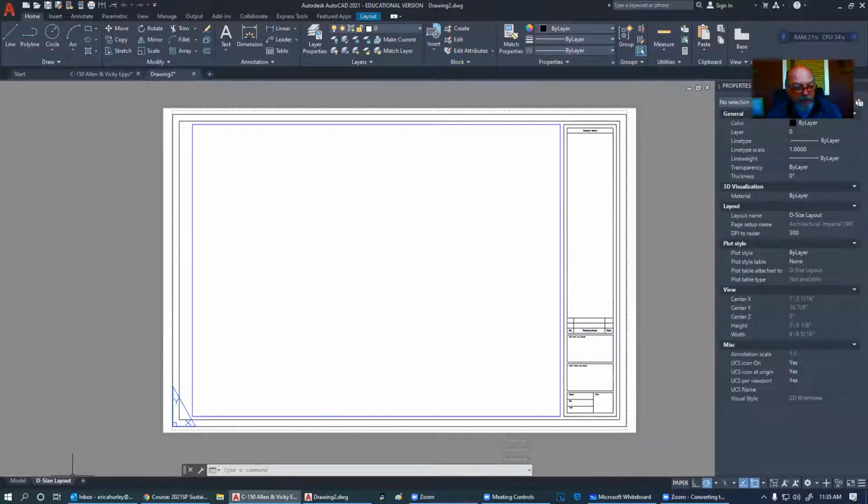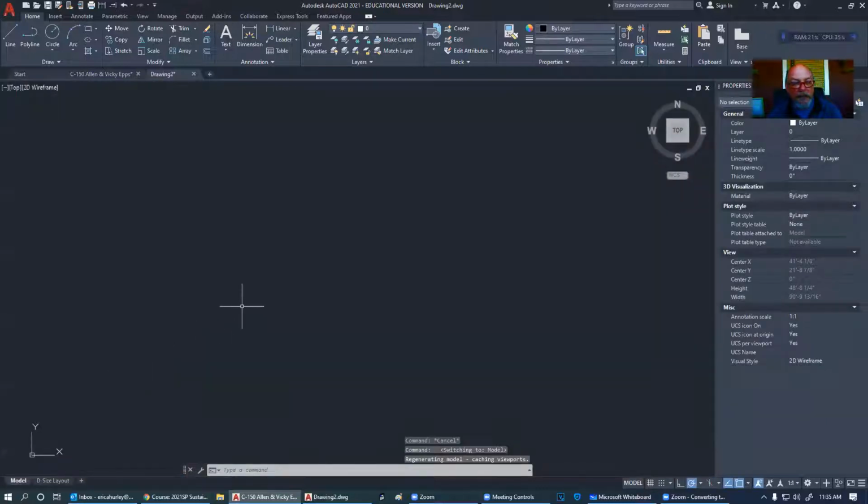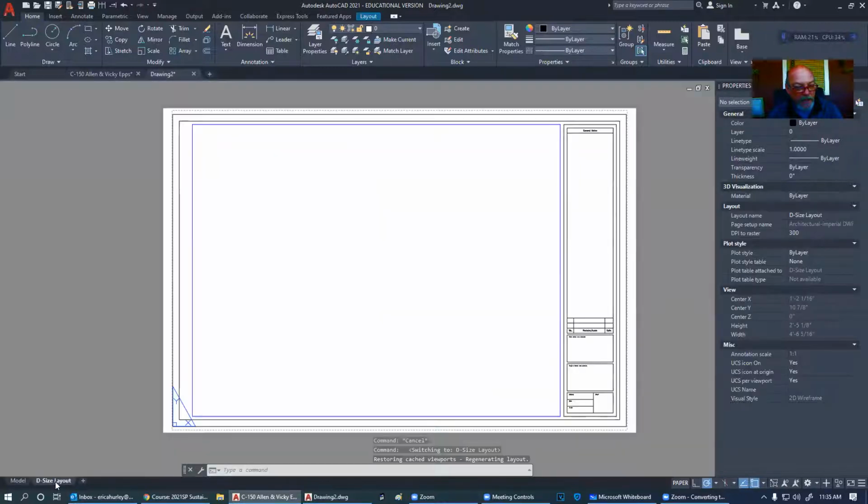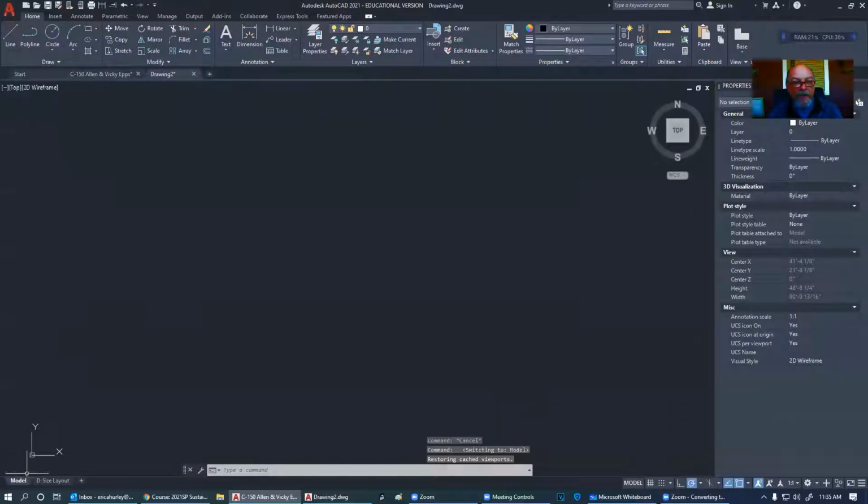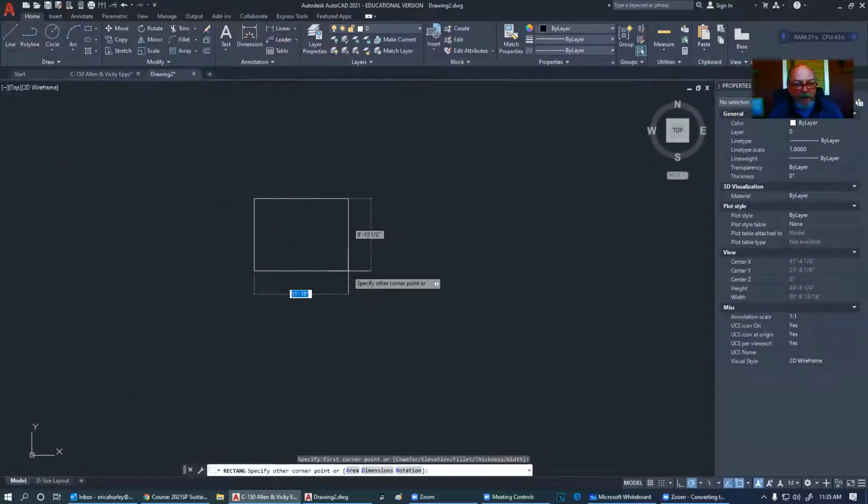If you click on open, it will bring you to this layout, and we don't need to go into that. We need to start over here in the model. Down here at the bottom, you can go to the layout, or you can click on model. What imperial arch means is that it is imperial units, feet and inches, and it is in the architectural form, not the mechanical form. So this particular format is set up for use in architectural drawings and so forth.